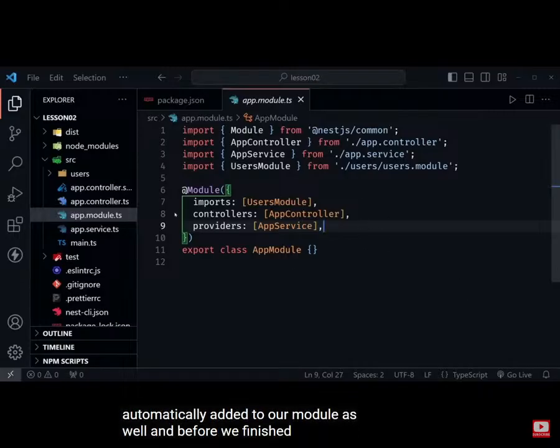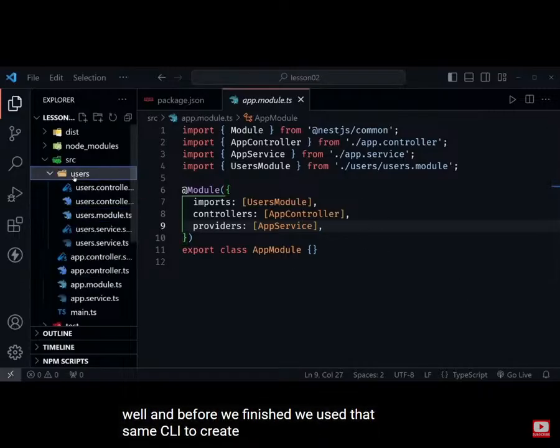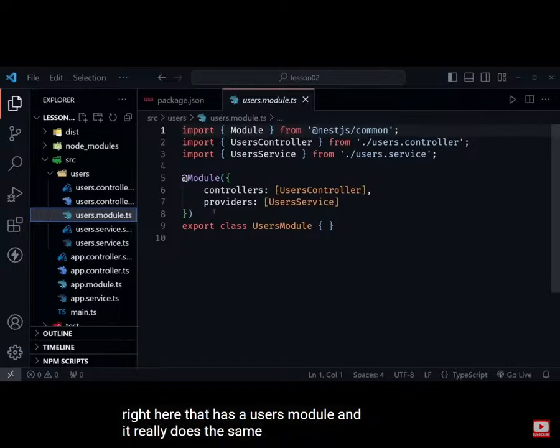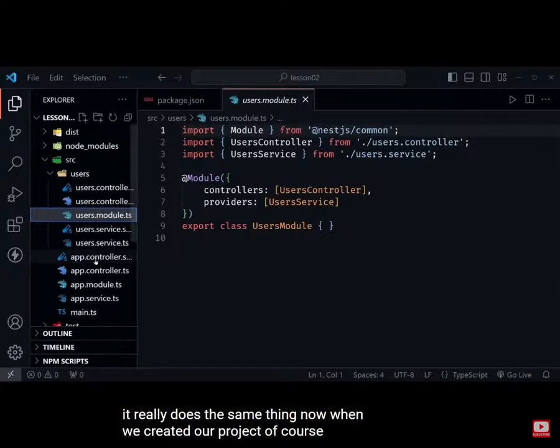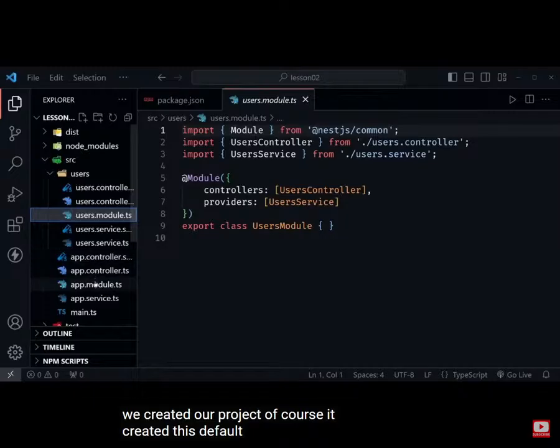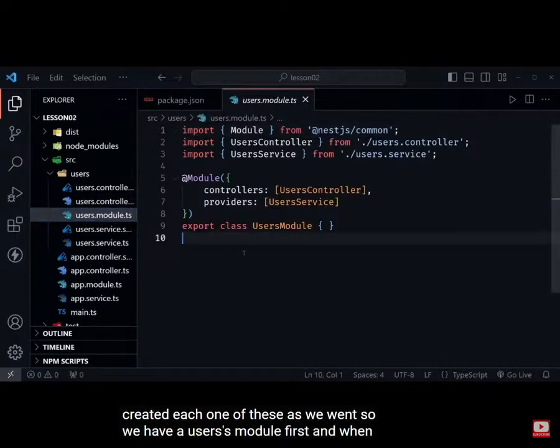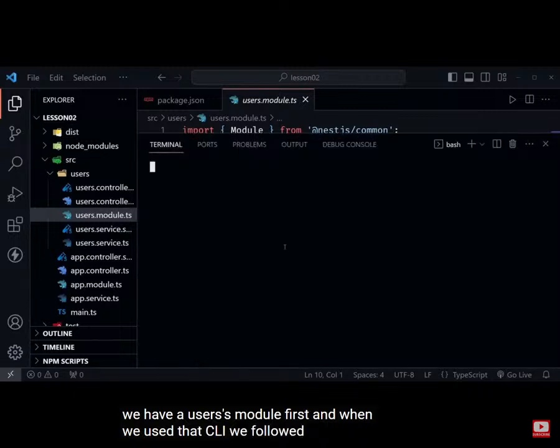And before we finished, we used that same CLI to create a users directory right here that has a users module, and it really does the same thing. Now, when we created our project, of course, it created this default app module, controller, and service for us. But now we created each one of these as we went. So we have a users module first, and when we use that CLI, we followed this pattern.